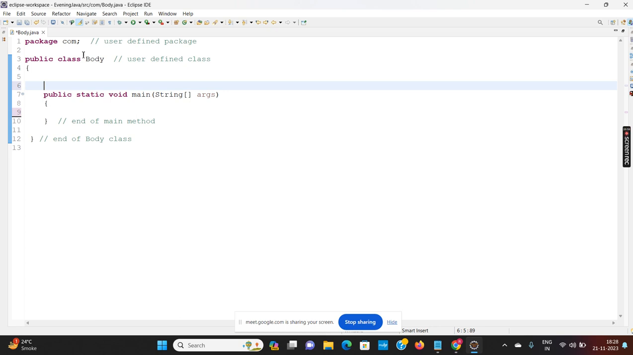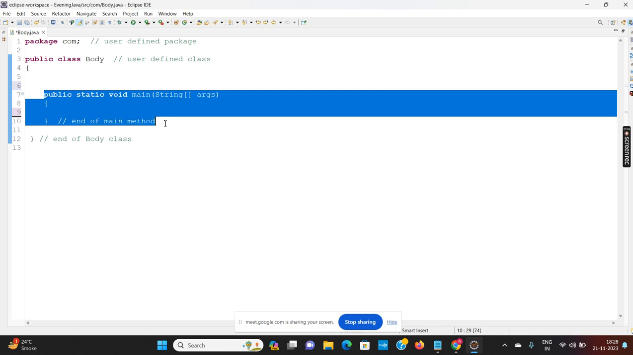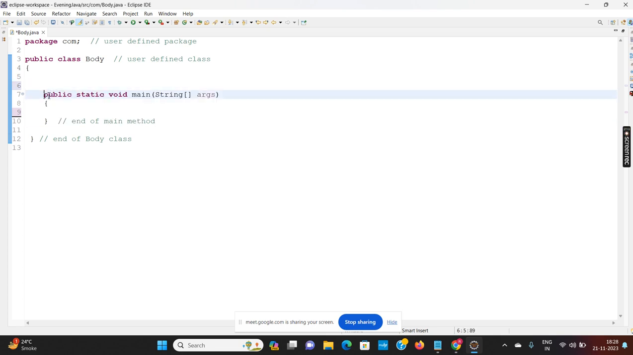So similarly, class is an encapsulator. Class is a container which encapsulates the methods, main method or our user defined method. And it is the method which performs the action. Class cannot perform the action.